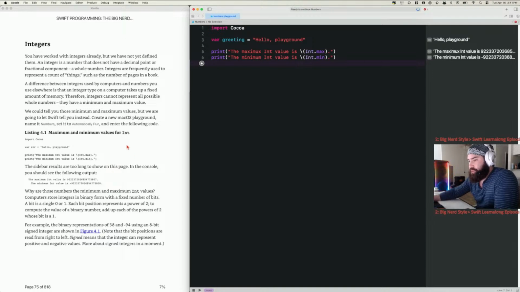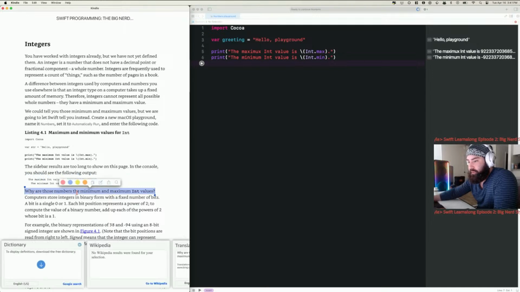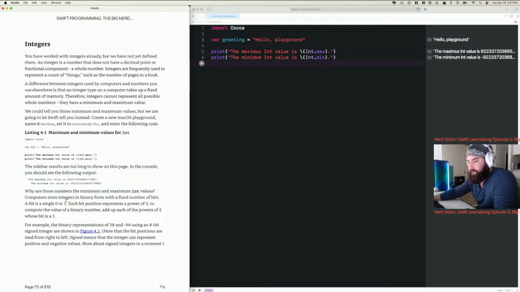Okay, why are those numbers the minimum and maximum int values? Why are those? Oh yeah, that's what I wanted. That's what I thought. But now I remember it was talking about the date. So yeah, let's see what they say.